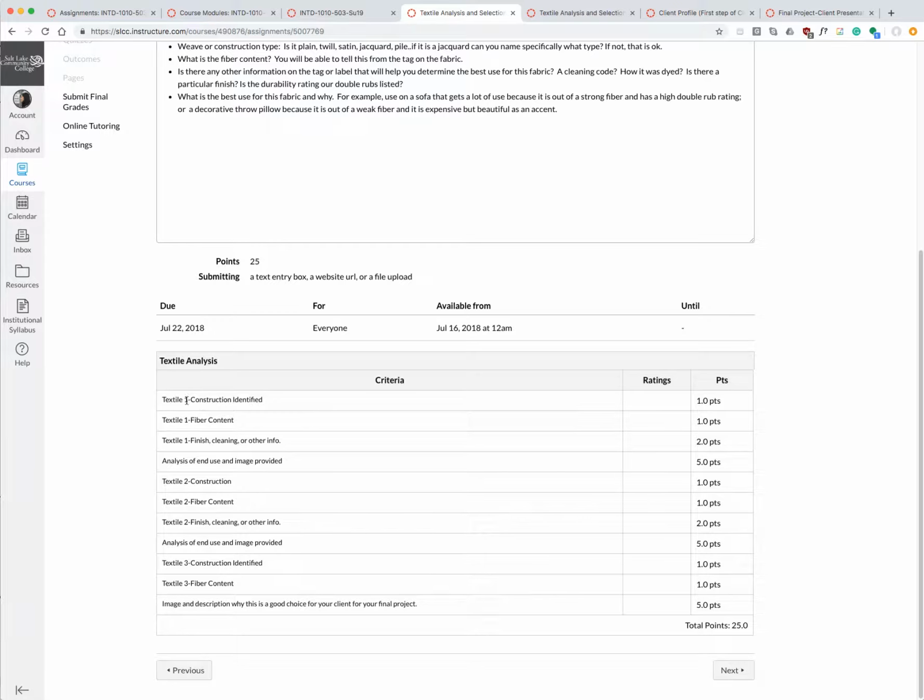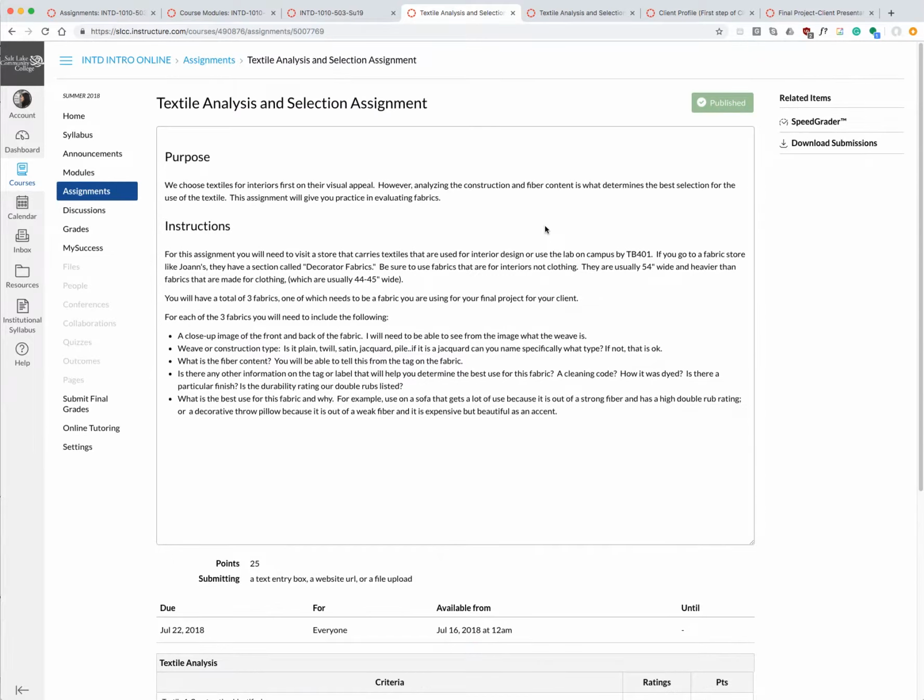So textile 1 and 2, construction, fiber, and finish, and then an analysis. Essentially you do that 3 more times. Please see that right here. Why is this a good choice for your client for your final project? So that's just for one of them. This is your main assignment, and as usual, you'll have a quiz. It's a really short one this week.